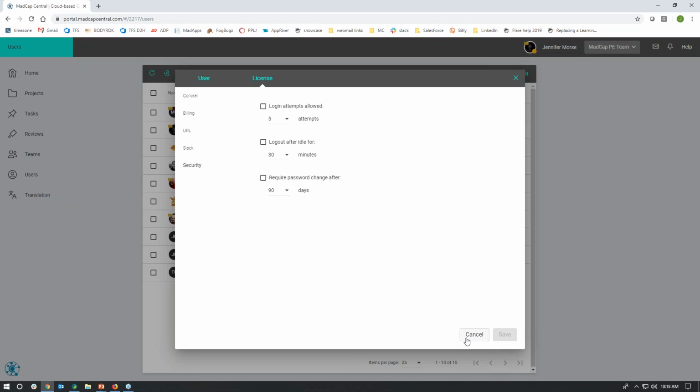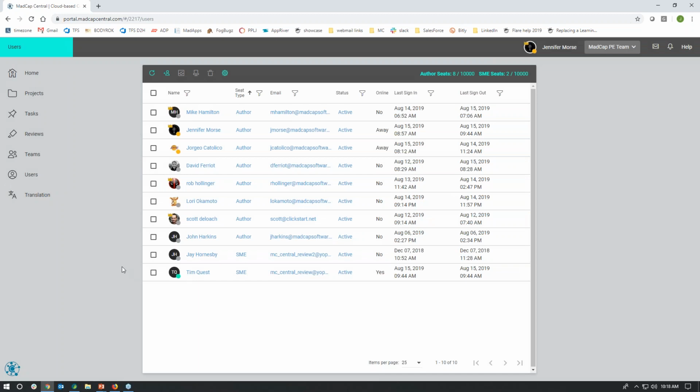Okay, put that away. All right, so the translation. This is the other big new feature that we've added in the July 2019 release.